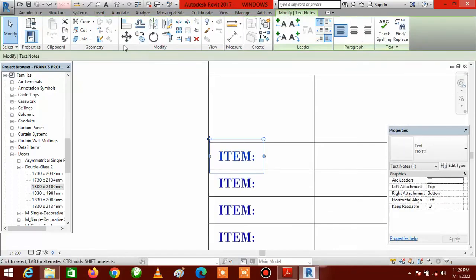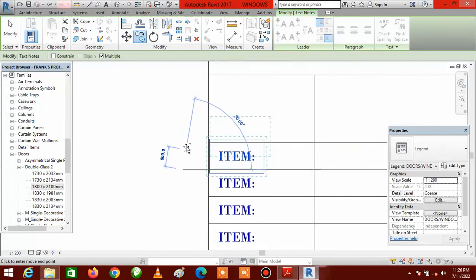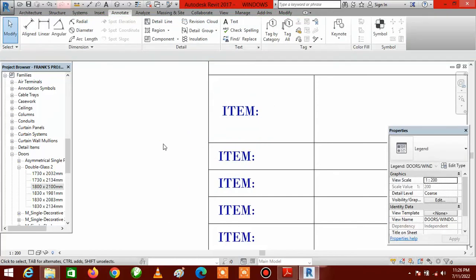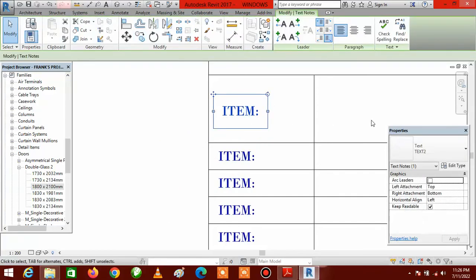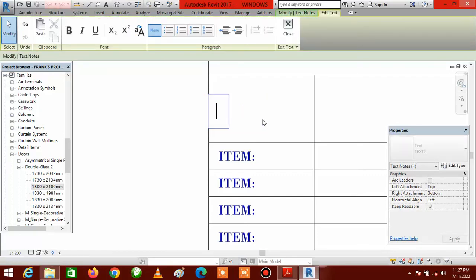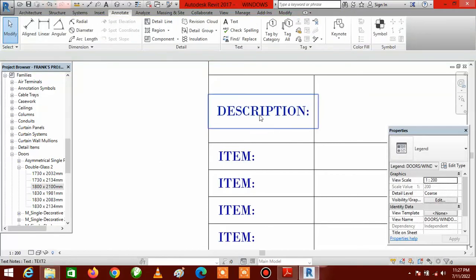We still have one left, description. This is description here. So I'll begin to edit all this text. I have to edit them. Double click on this and type description. Click modify to end. Alright.